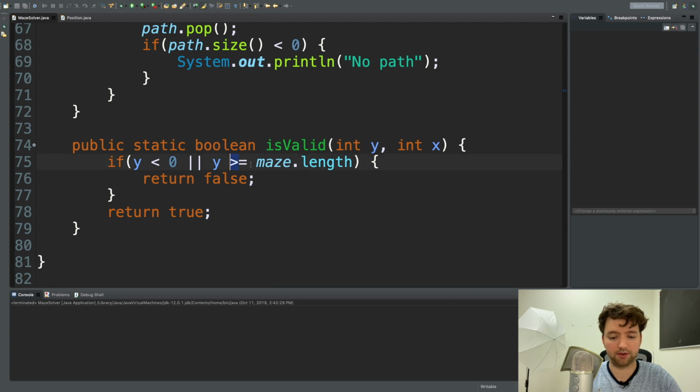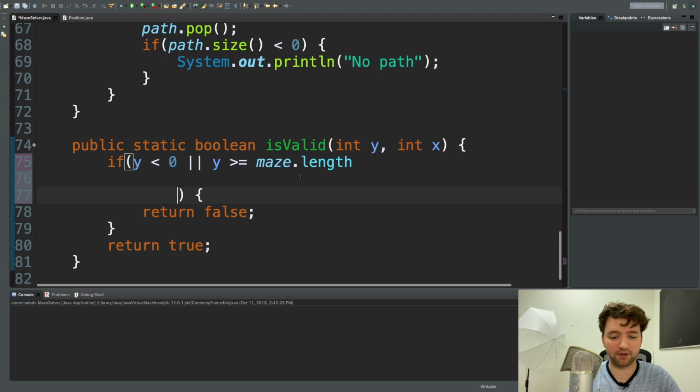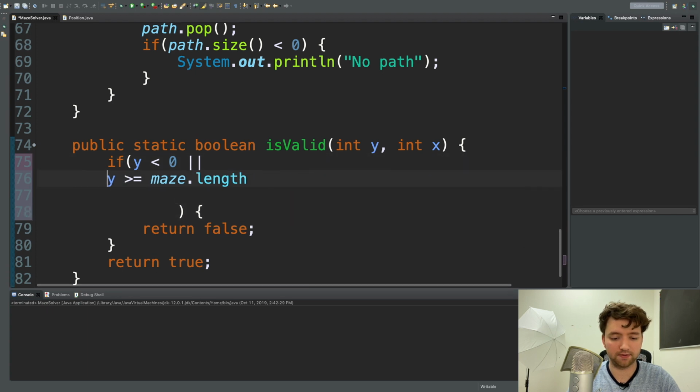Y cannot be greater than or equal to the maze.length. I don't know why I keep saying size. Apparently I'm stupid. Just kidding. All right, then we'll do the same thing for x. And we can break these down into new lines if it's easier to read for you guys.